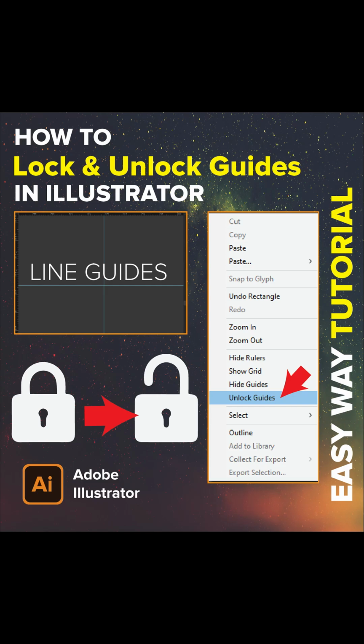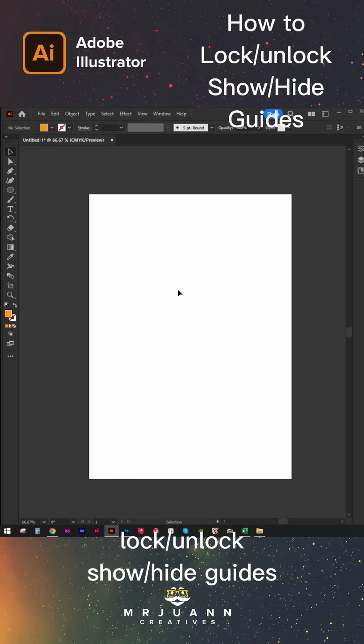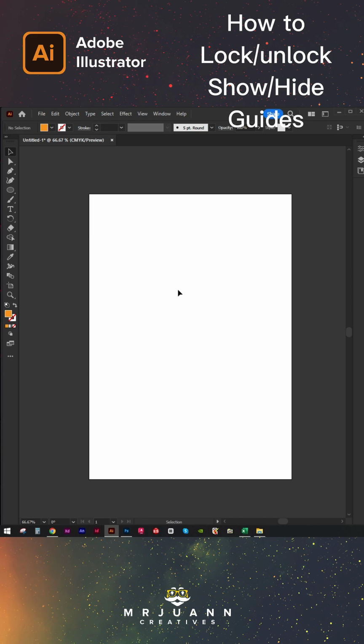Here are some Adobe Illustrator tips and tricks for beginners. How to lock and unlock guides. Also show and hide of guides.